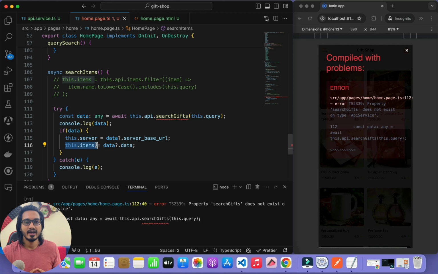But in case you have pagination done, like you have 10 items and again you are calling for 10 items and you're searching there, then you need to work with all the items, or you need to append the data, whatever you want to do. So be careful what exactly you are doing here.